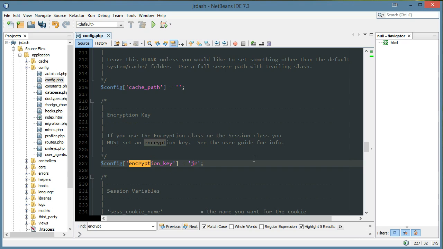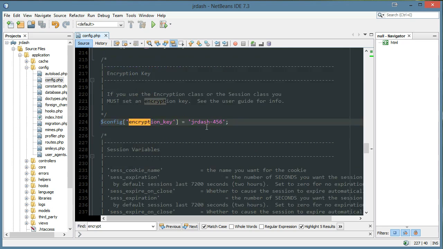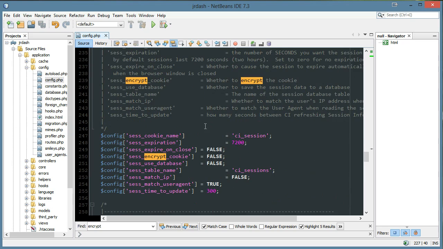For now, I guess I'll put just a random string. I'll just say junior dash 456. You can put anything you'd like, and it can be something crazy. Okay, you just have to set something in there. If we scroll down below a little bit more, we can change the cookie name if we'd like. I'm going to leave it default, but if you do have a problem with it, you could change it. The table name is if you decide to save sessions to a table, and I'm not going to do that.